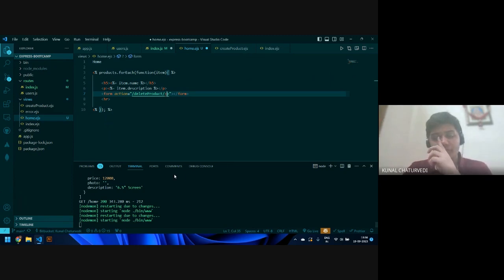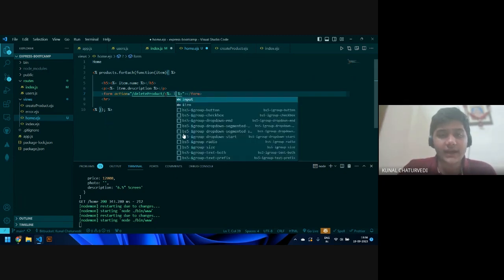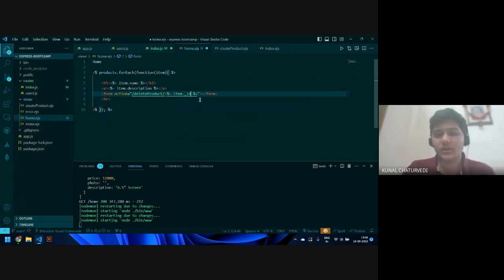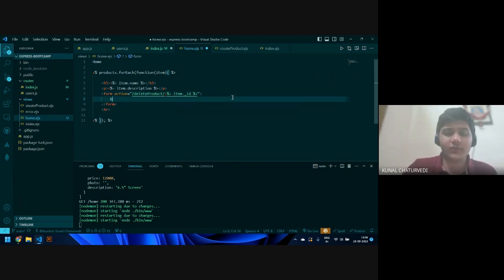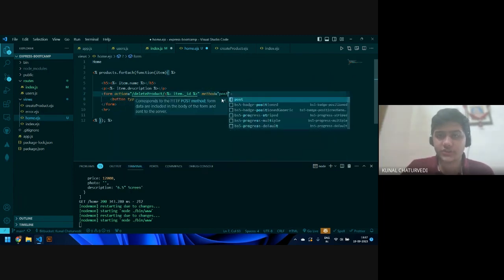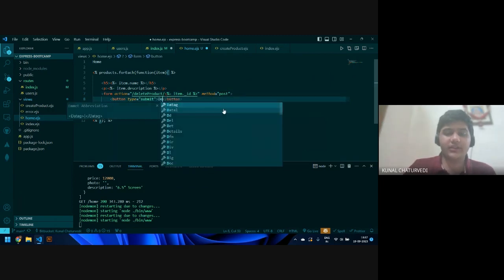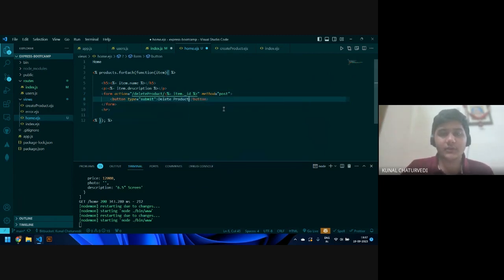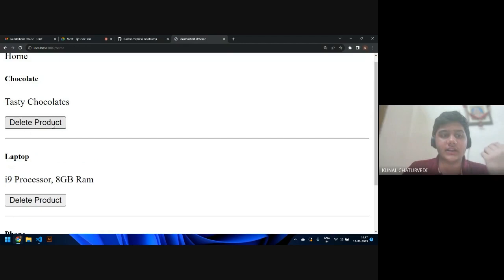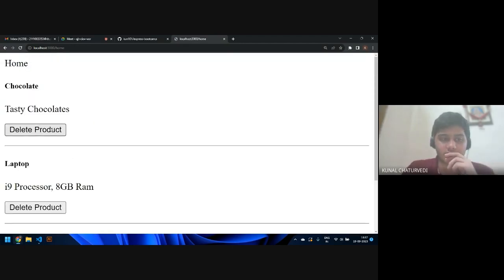And now how would we process that? We'll look into this later. But we will say slash delete product slash, and inside of this we will write item dot underscore id, because that is what the key is. And inside of this form we will create a button, button submit. Okay, we forgot to mention the method here is going to be post. Inside of this submit button we will say delete product, and that's it. And if we go and reload our page, for now we should see a delete product button for each of our products here.